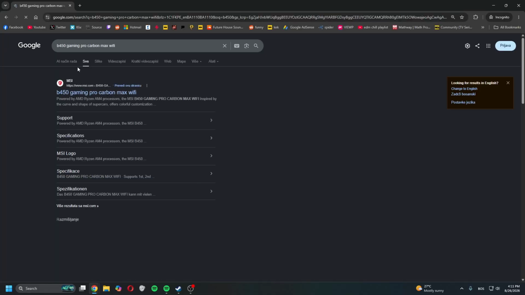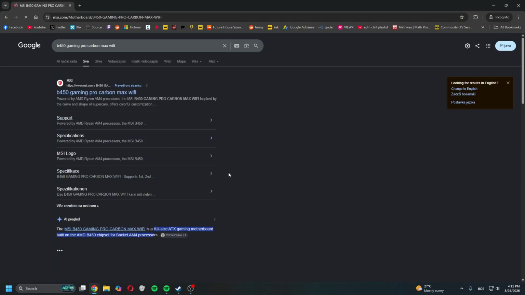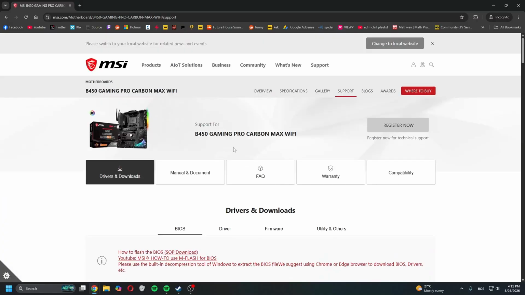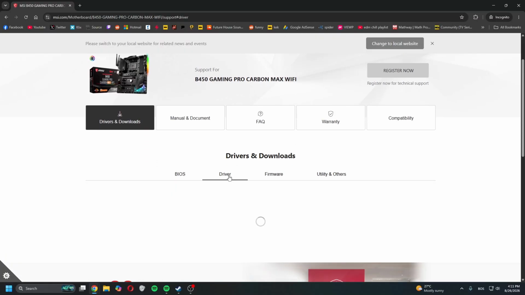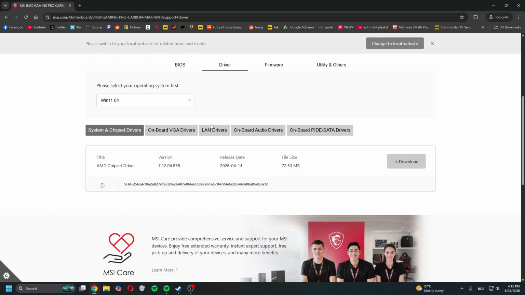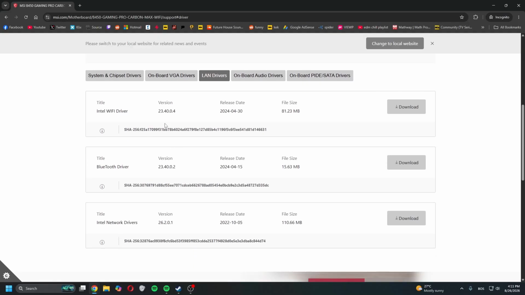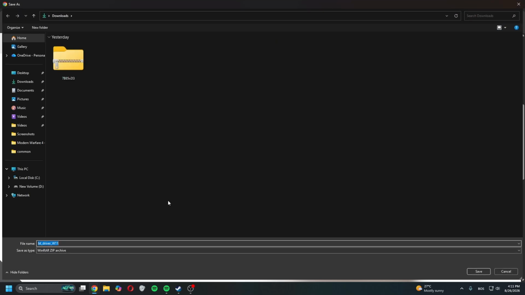So you want to paste that into Google, click the first link, accept this, go to support. Now go to drivers here, and here look for LAN drivers. And here there will be Intel Wi-Fi drivers, Bluetooth drivers, and then again network drivers. But in our case, we only need the Bluetooth driver, which will be the latest release date, and you want to download the latest and greatest.